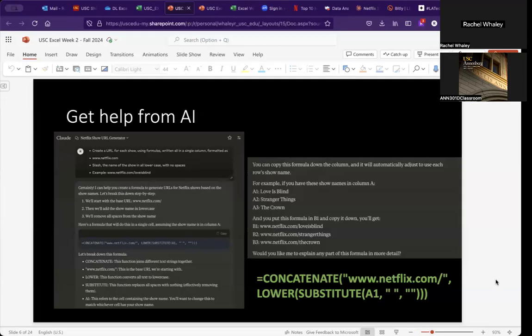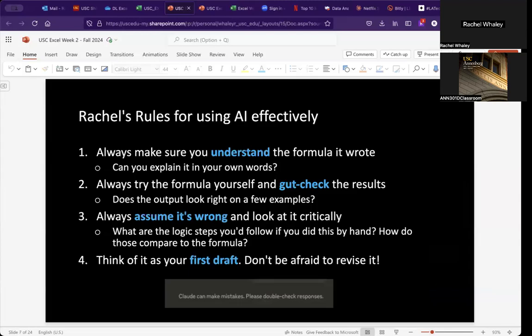So you're welcome to use AI tools in this class if you would like, but I wanted to give you some guidance about how to use them if you're going to do that. So these are my little, I call them Rachel's rules. I have been working in the tech space. I've worked a little bit in the data ethics space as well. So I want to think about ways to use these tools responsibly if you're going to use them while you're learning Excel or any other kind of writing or programming language you're using them for.